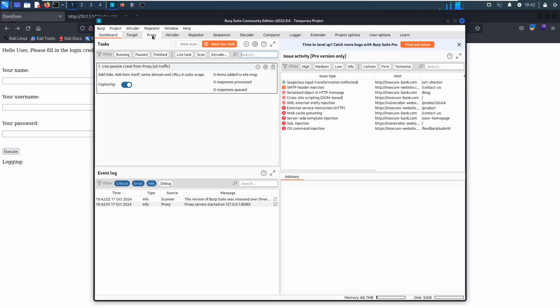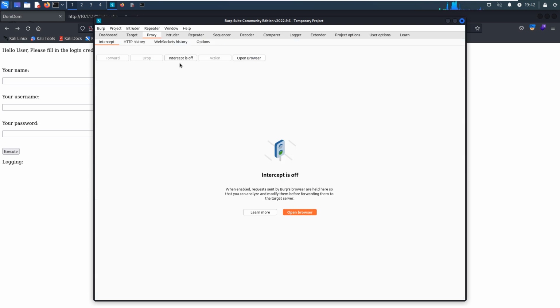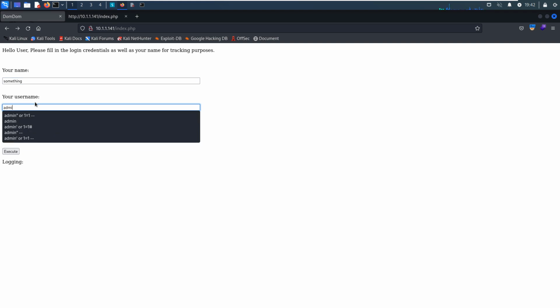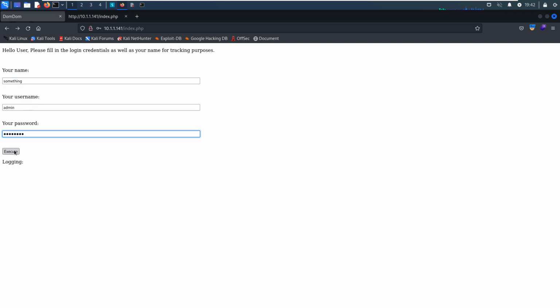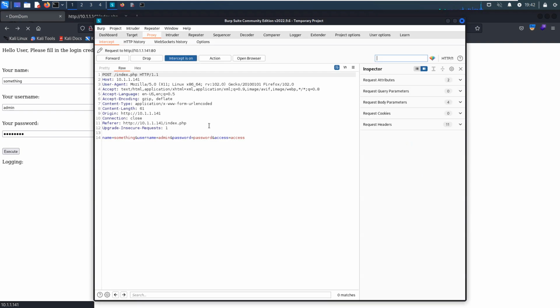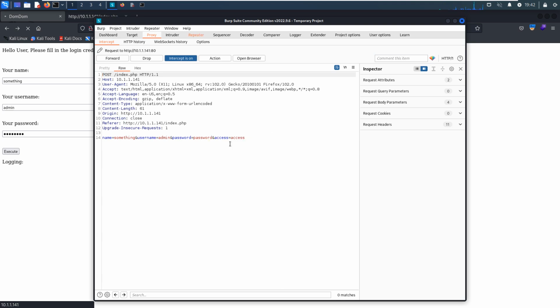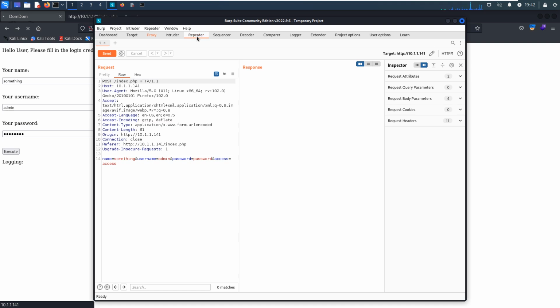Okay, and now we can navigate to the Proxy tab and turn on the intercept option. And we can put anything like something, the username admin, and the password is password. Let's execute. And as you can see, we can intercept the request, and then we can send the request to the Repeater module. I think if we deal with a web application, Burp Suite is a must. We must use Burp Suite to analyze the request and response in some cases. I think this is so fantastic.